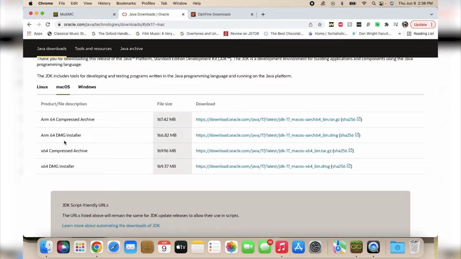Now, if you have an older MacBook that does not have the newer M1 or M2 chips, go ahead and install this one right at the bottom, the X64 DMG. So that's machines with an Intel chip. If you have one that's newer that has the M1 chip or the M2 chip, you're going to want to go ahead and get the ARM DMG installer and run those exactly as normal.